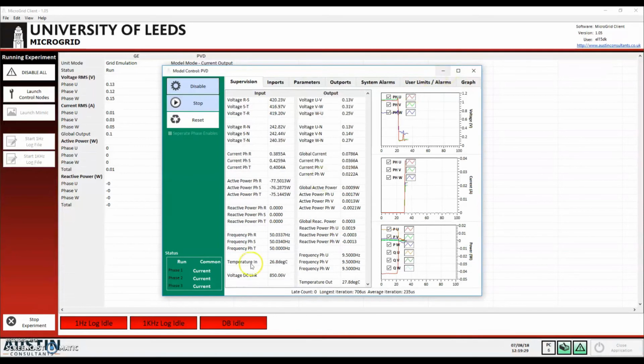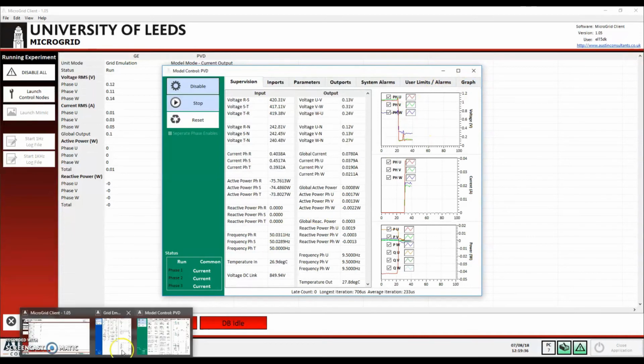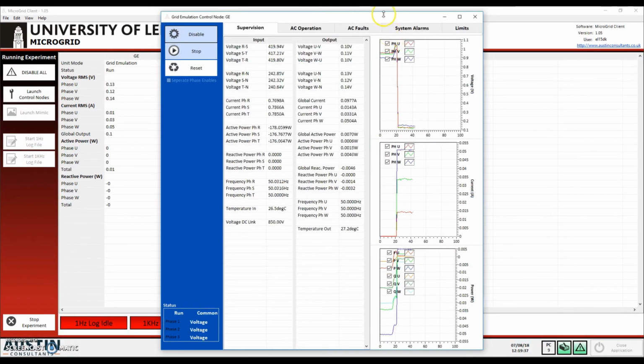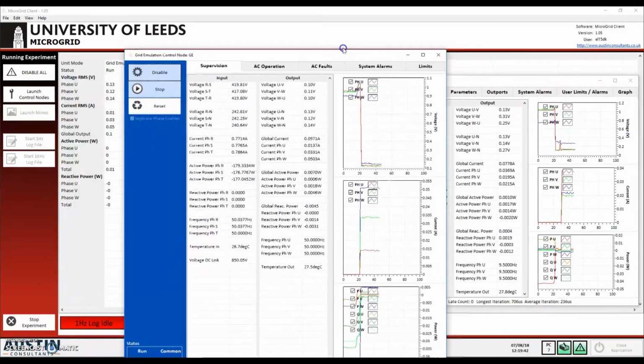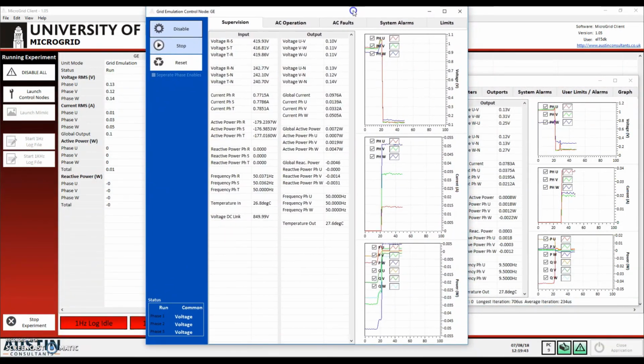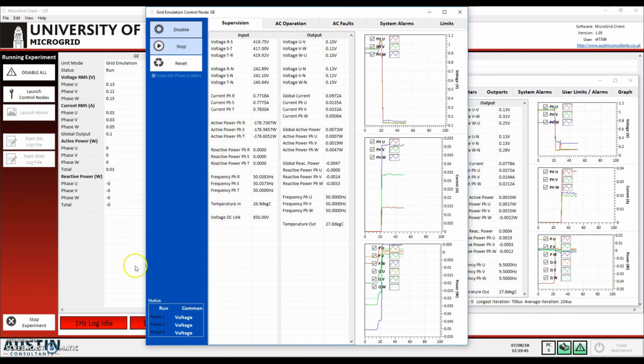So I'm now running an experiment, and I can look at the data from each of these two windows. And that is how you set up an experiment with a PVD model and a grid emulator.